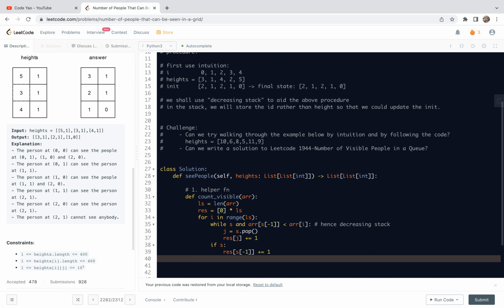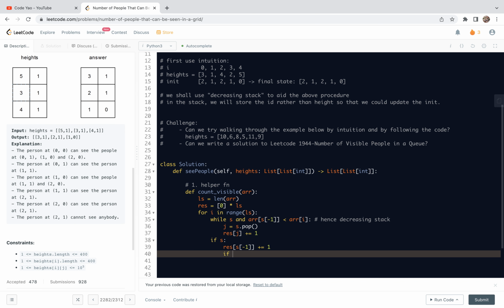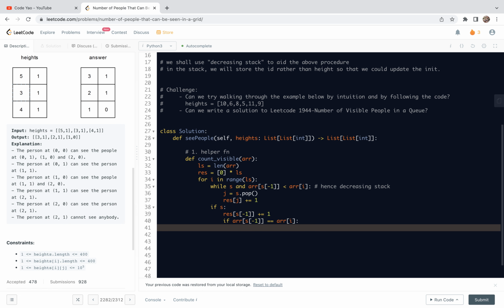So what we want to do is, for the result, start at -1 and increment by 1. Now we check if the array at this index is equal to array I or not. If they are equal, what does it mean? It means the following. Let me write down the specific interpretation so that you can check later. It means people shorter than this height here cannot see people after I. So this is a very easy interpretation.